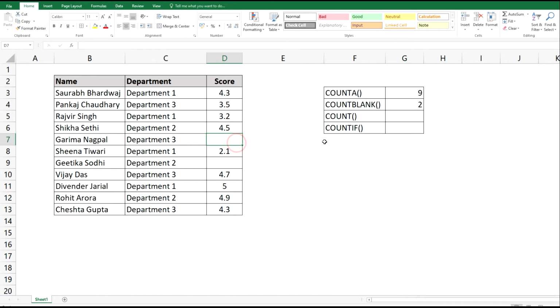As soon as you enter some random number here, it will change the COUNTBLANK to 1. See, COUNTA only counts the cells which have some value, so it will not count the cell which is blank. Currently it is showing 10, and as soon as I enter a number, it will change to 11 and the COUNTBLANK becomes 0, because COUNTA is counting all the cells which have some values and COUNTBLANK is counting the cells which don't have any value. So this was COUNTA and COUNTBLANK.